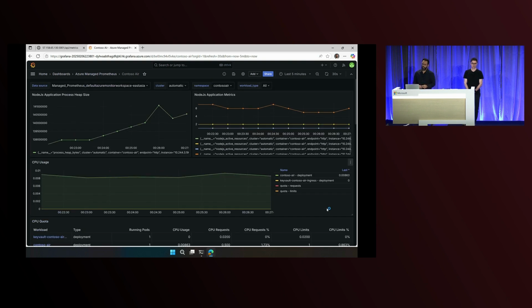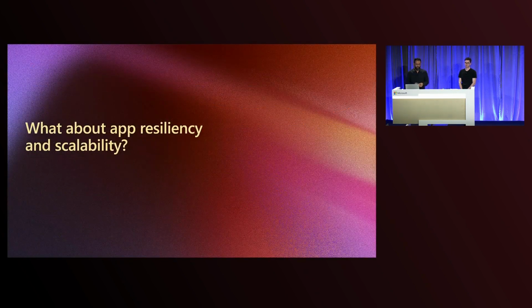And in preview, which I think we launched maybe 2 days ago, you can also now integrate those Grafana dashboards straight into the Azure portal, so that you can have the same visualizations and the same custom dashboards without having to leave the Azure portal from the AKS blade. So what about the app resiliency and scalability? You haven't really touched upon that. So back to you, Quentin.